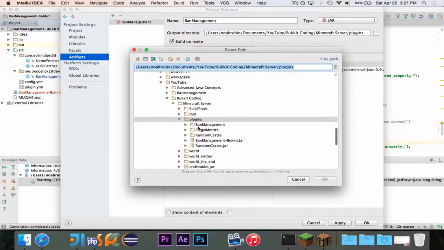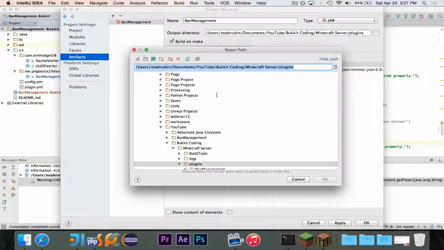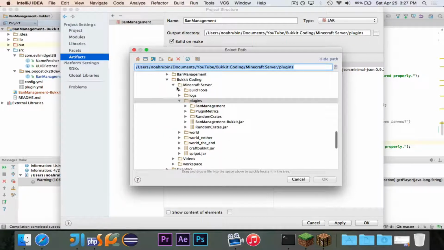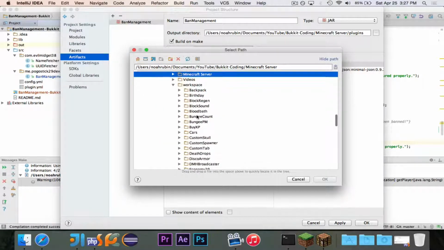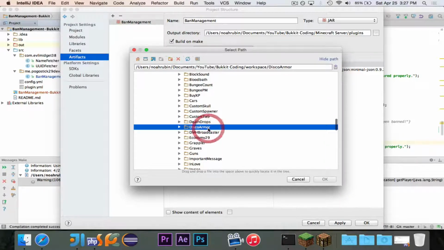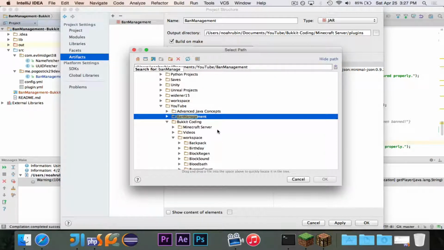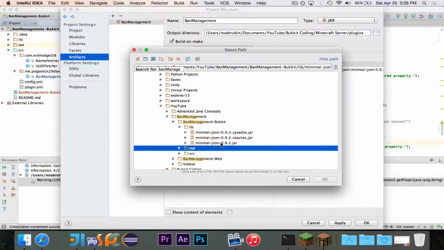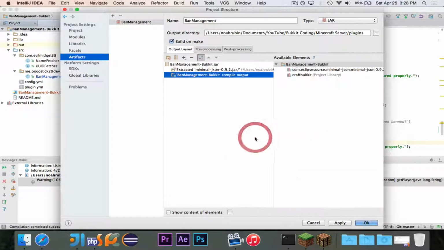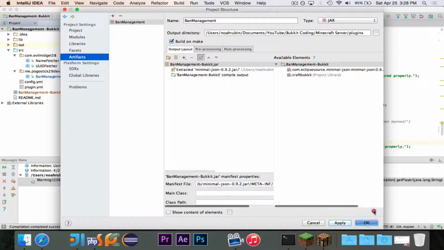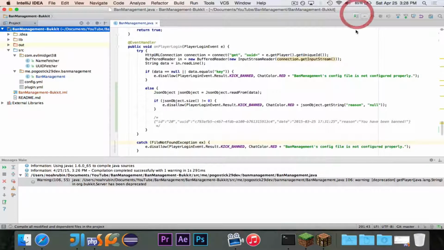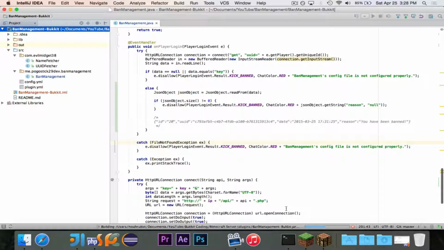We want to do that, and actually we need to go to the workspace, which would be here. And then, oh yeah, here, BanManagement, Bukkit. Let's just see if this will work. We'll give this a try. If not, I just have to figure out exactly how to get the class to show up correctly. And this very well may not work, but we'll see in a second.